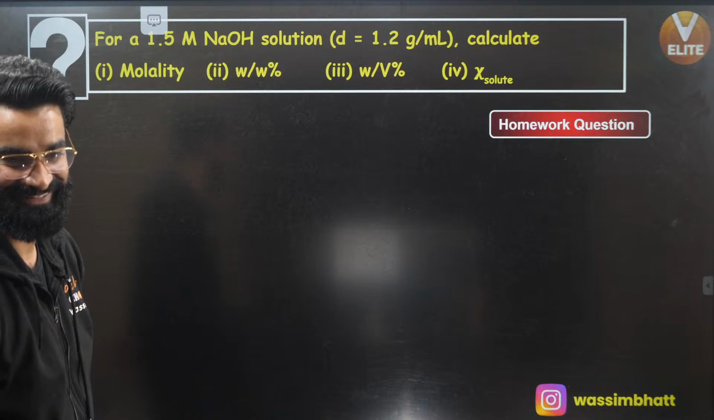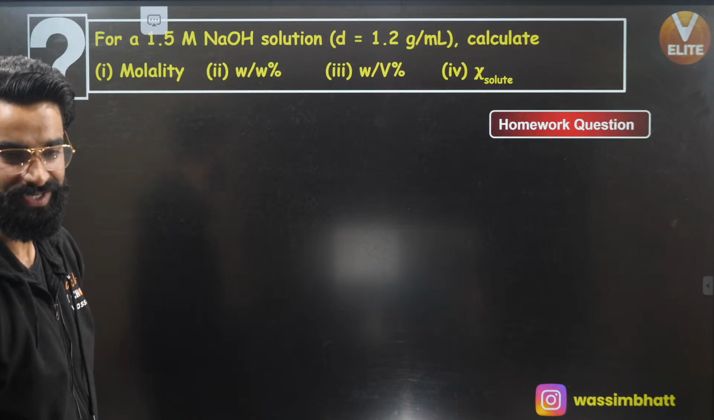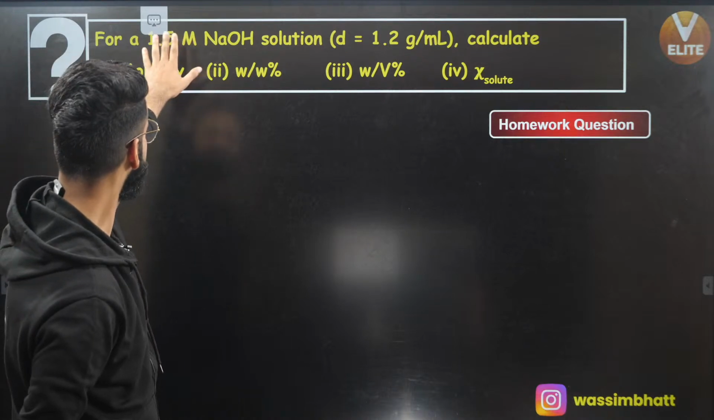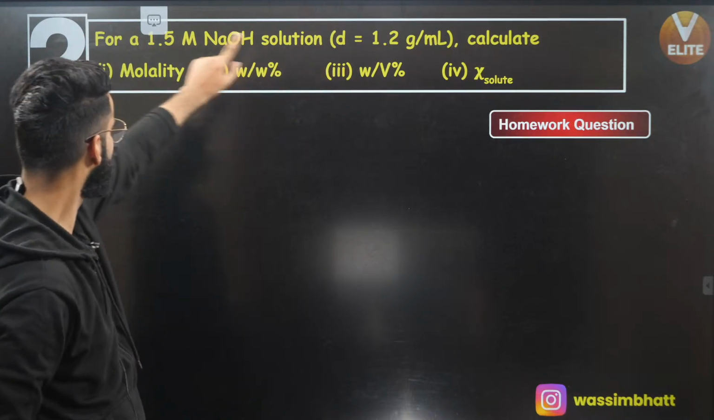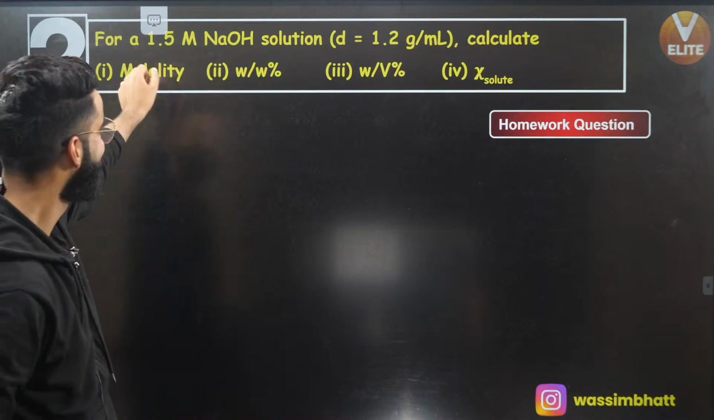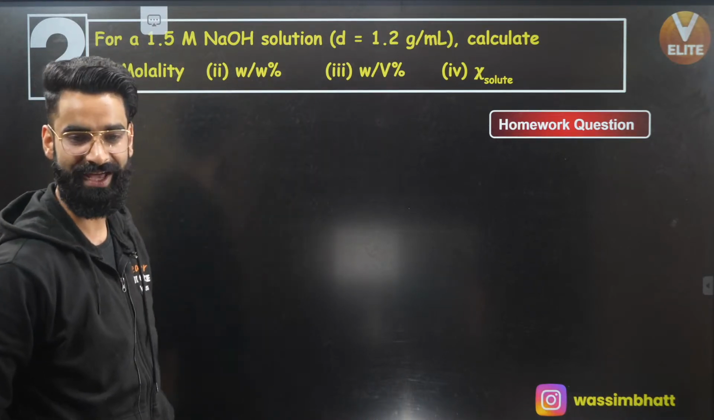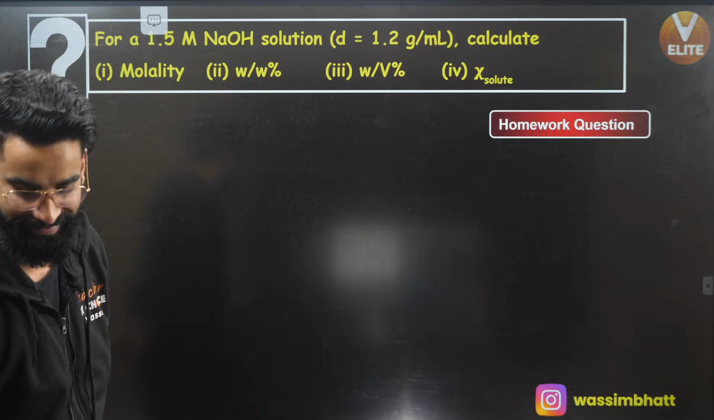Exactly. You can do it? See guys, simple: molarity of the solution is given to me, density of the solution is given to me. I need to calculate molality. I'll be using the direct result. After that, weight by weight percent, I can calculate. Weight by volume, I can calculate. Mole fraction of solute, I can calculate. Everything I can do. Correct?